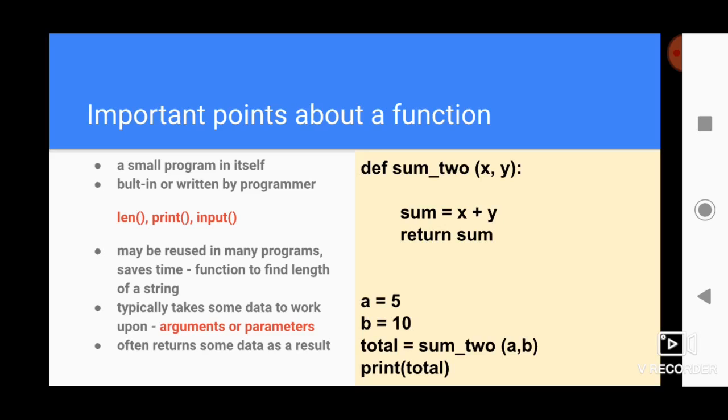So there are a few points which you should note and remember about functions. A function is a small program in itself. That means anything which you can do in a program, you can do in a function also. For example, creating variables, or printing values, or taking input from user, or anything which you do in a program can also be done in a function.